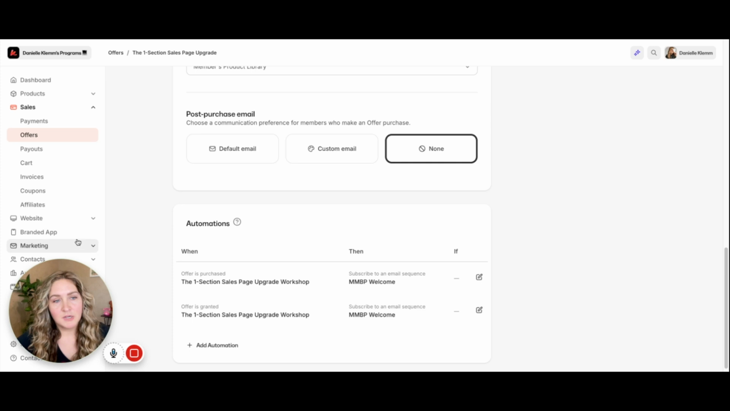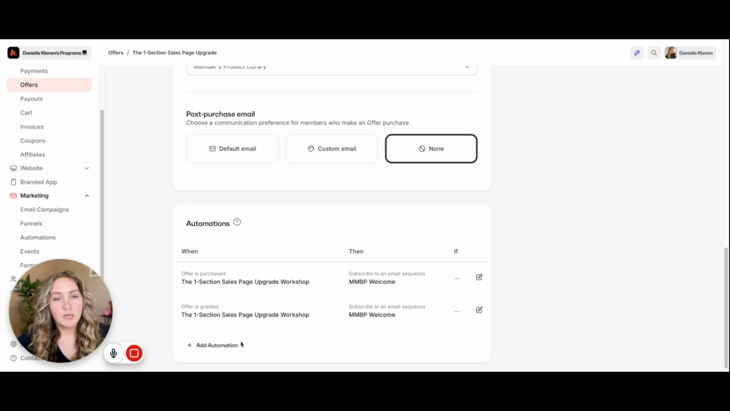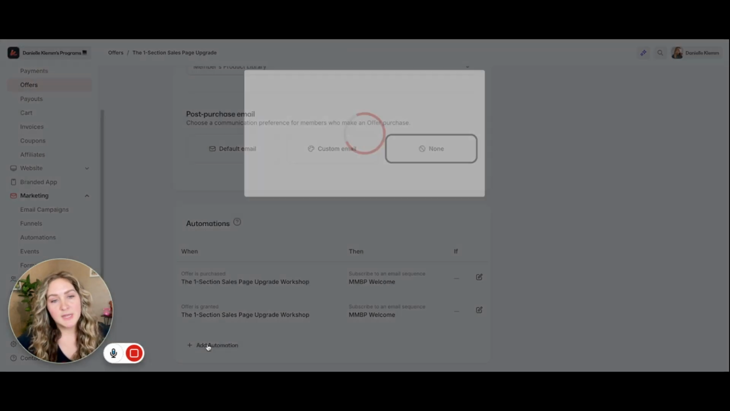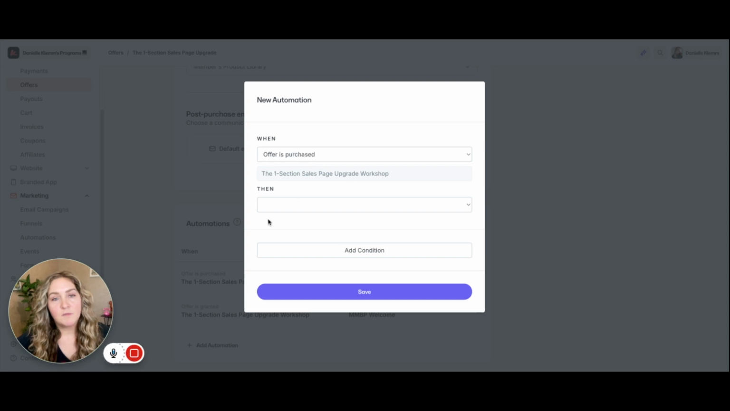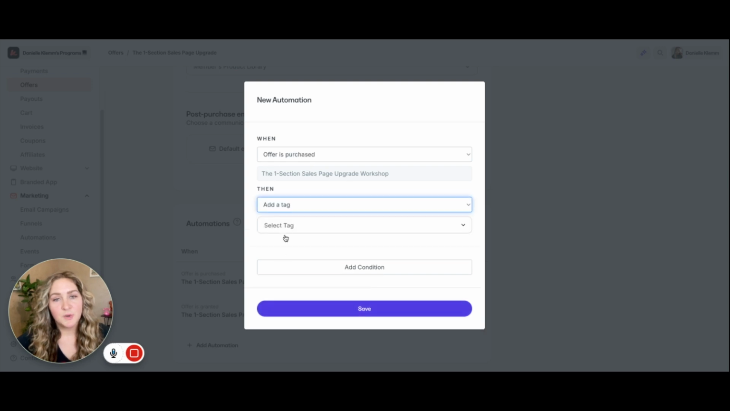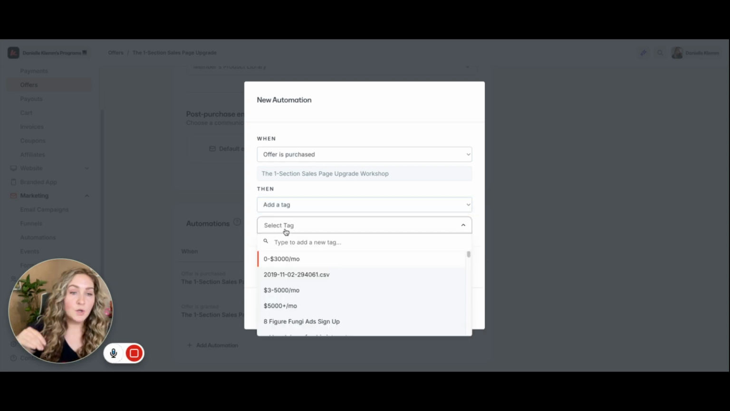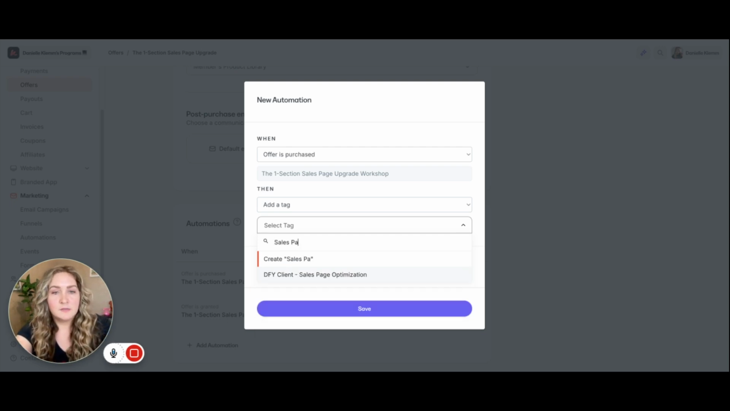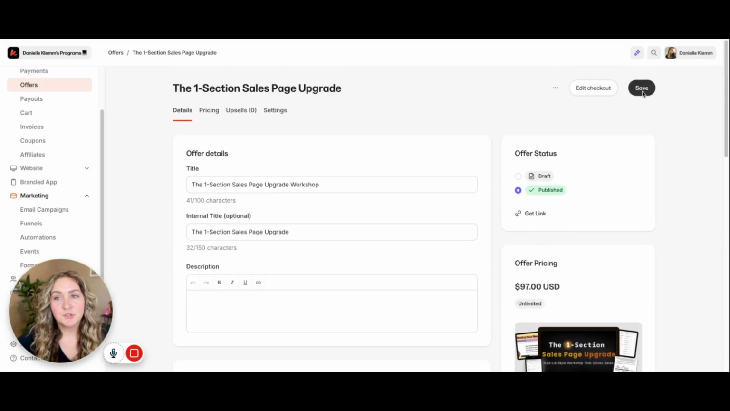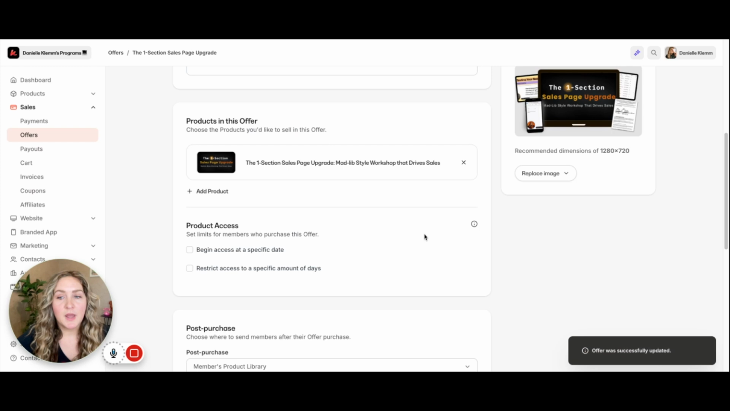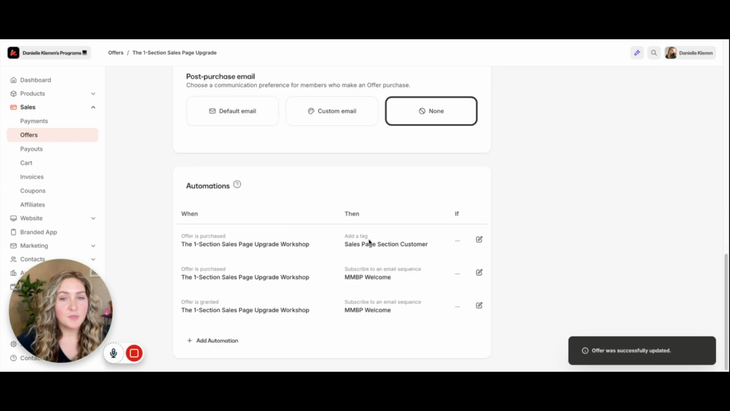You can do this also in the automations tab in marketing. But to make this easier, I think it's always easier to do in the offer tab so you know where it is. So I'm just going to press add automation. And once the offer is purchased, all you're going to do first is press add a tag. I always think it's easiest to name it the offer name plus customer. So for this, it would be sales page section customer, and press save. And then make sure to also press save up here. So now once they purchase this, they'll get added to a tag.